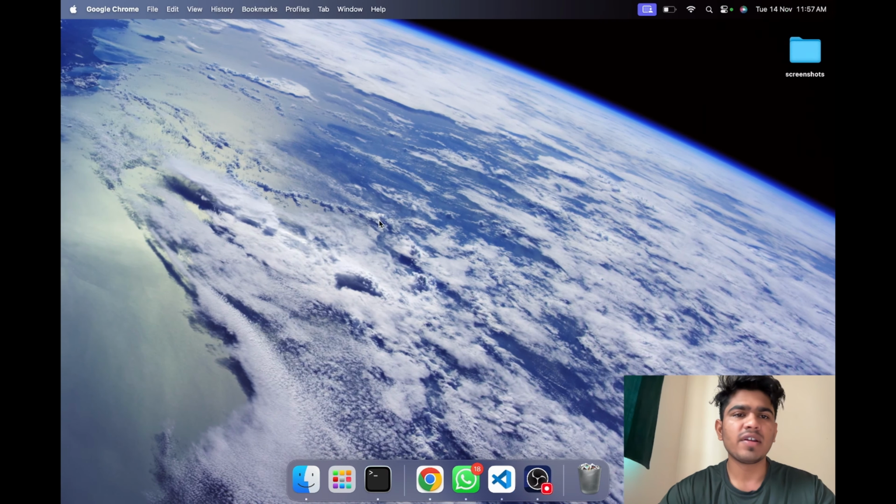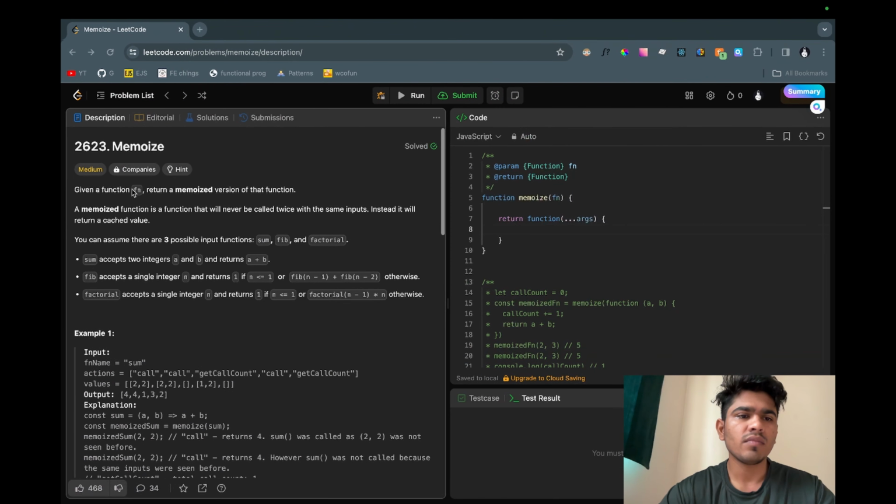If we read the definition, a Memoize function is a function that will never be called twice with the same inputs. Instead, it will return a cached value. So that's what we are trying to implement.